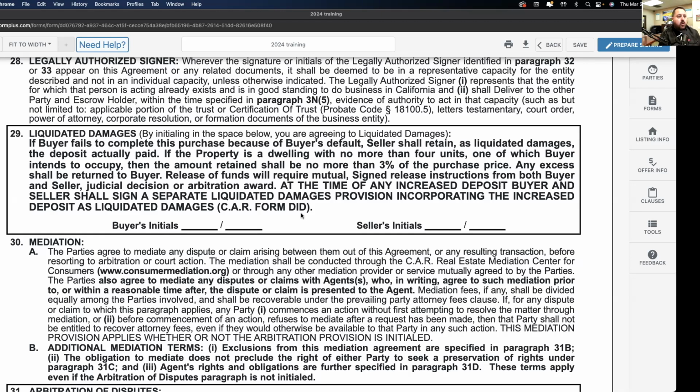Release of funds will require mutual signed release instructions from both buyer and seller, judicial decision, or arbitration award. At the time of any increased deposit, buyer and seller shall sign a separate liquidated damages provision incorporating the increased deposit as liquidated damages, CAR Form DID. We talked about that earlier.